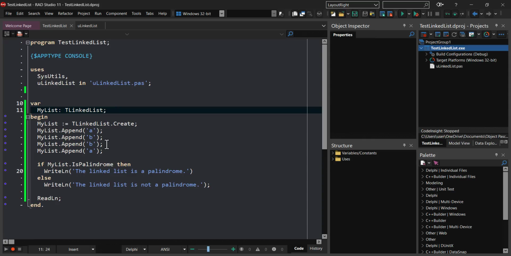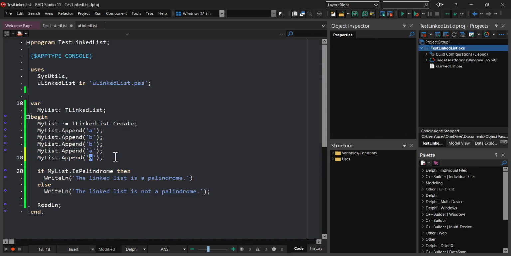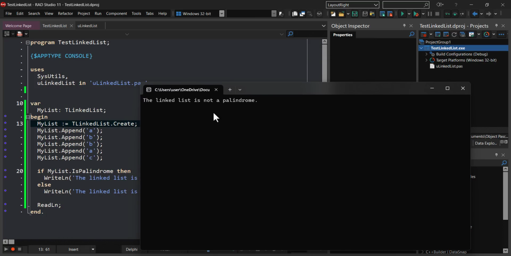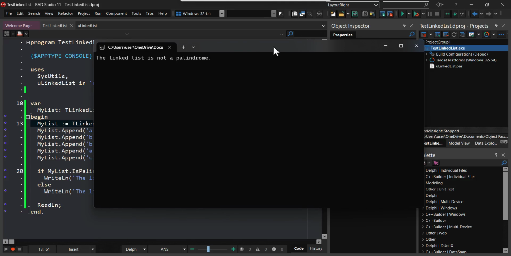If we add one element, for instance, now we have C. I'm going to save it and run. Now it says the linked list is not a palindrome.